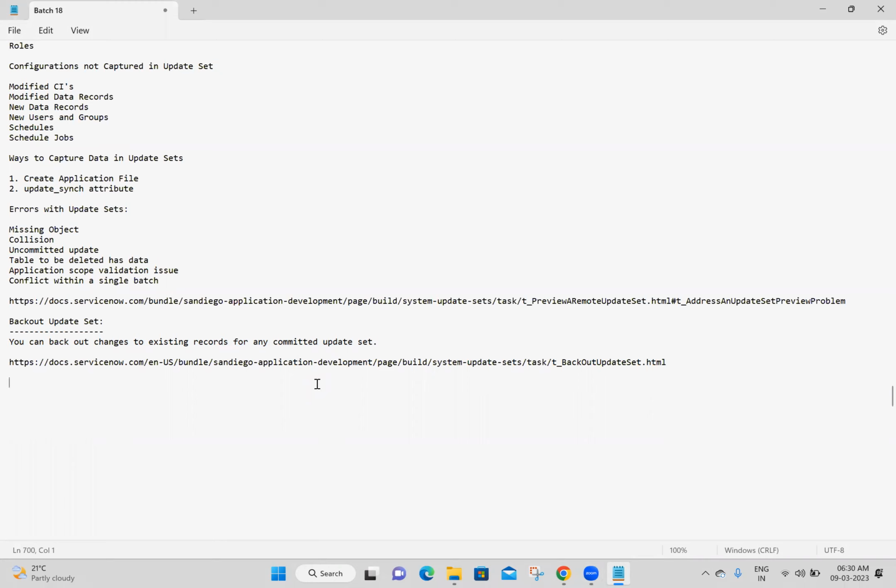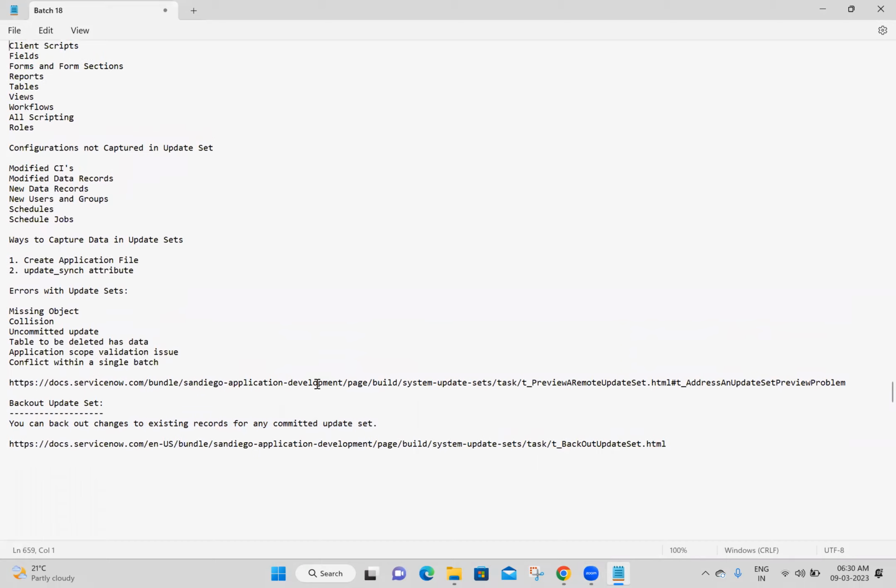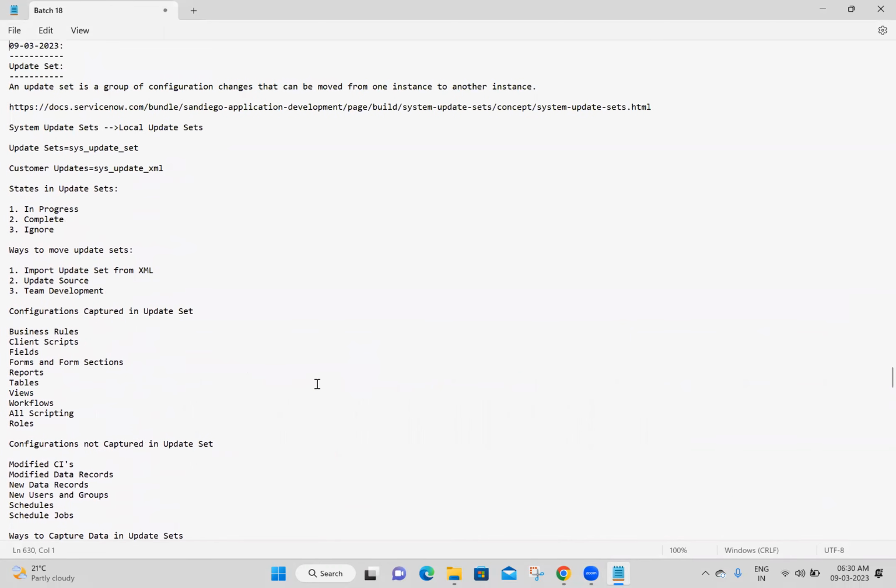Okay, so I hope I have covered all the theory part of update sets. Now we will go to the practical. Guys, tell me if you have any queries with the content. So we will discuss. Then after, we will go to the practical. Practically, we will create update sets and we will move them to other instances. Yes, any queries? Okay, fine. You can see next.